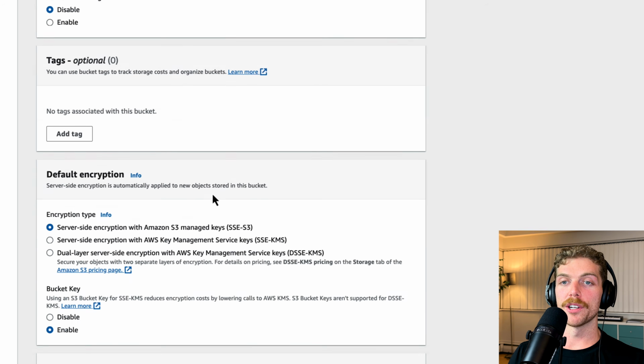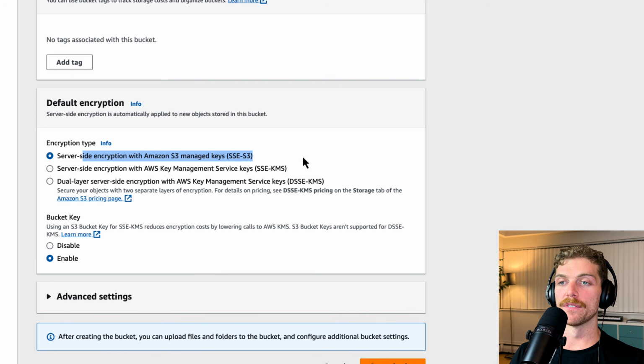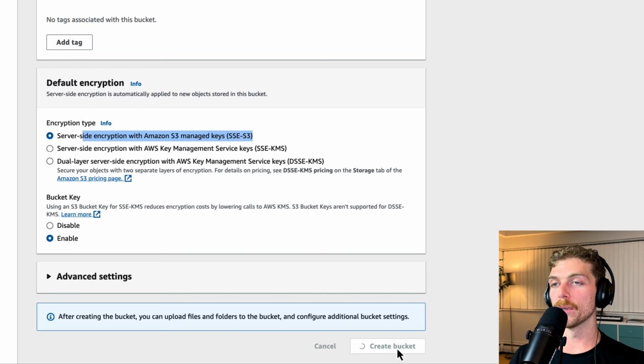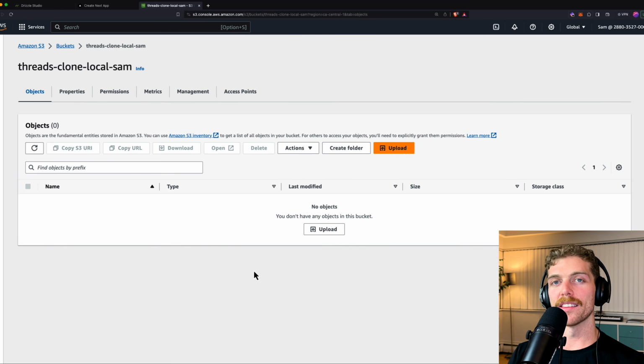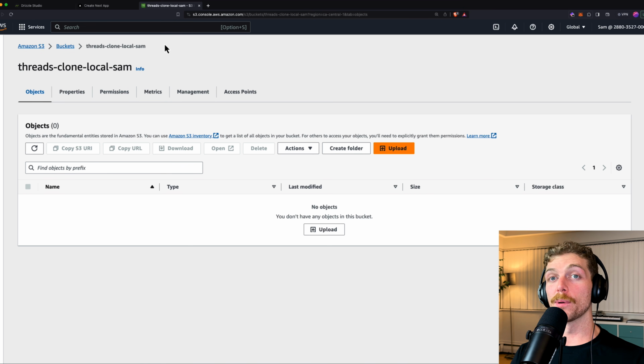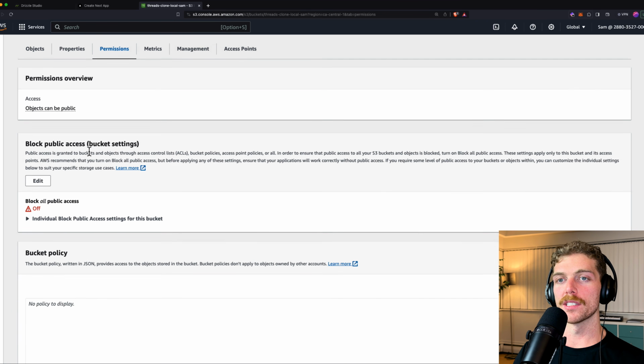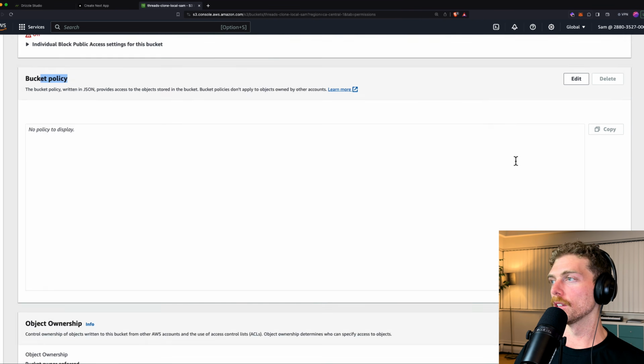So we don't care about versioning or tags. By default, everything's encrypted on the S3 bucket, which is kind of cool. And then we can just create the bucket. And then down at the bottom here, I can see my bucket. So I'm just going to click on that, and I can see that this bucket's empty. And before we can start using this bucket from our Next app, we need to modify some of the permissions. So we go to the permissions tab and go to the bucket policy.